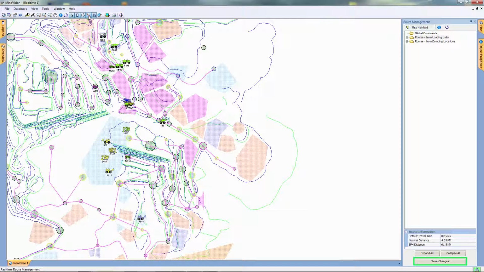In route management, you will see a series of folders. These folders contain your global constraints, routes from loading units, and routes from dumping units. Let's click one and see what's inside.